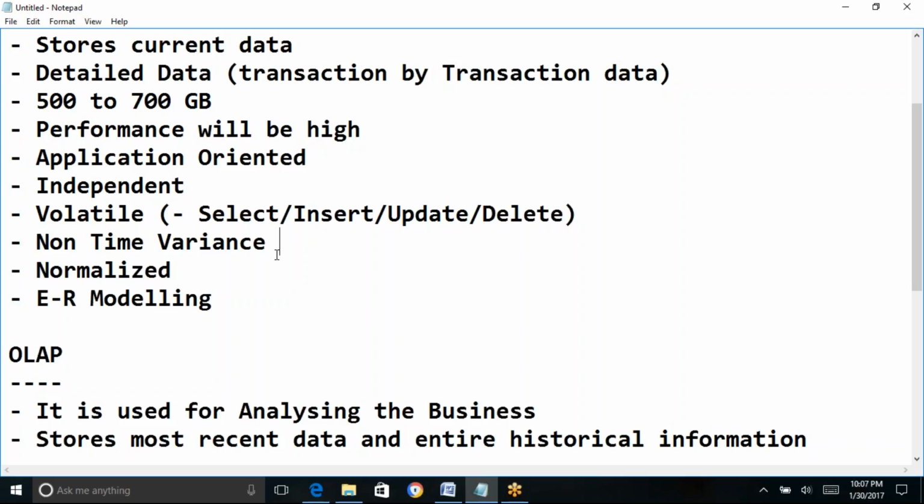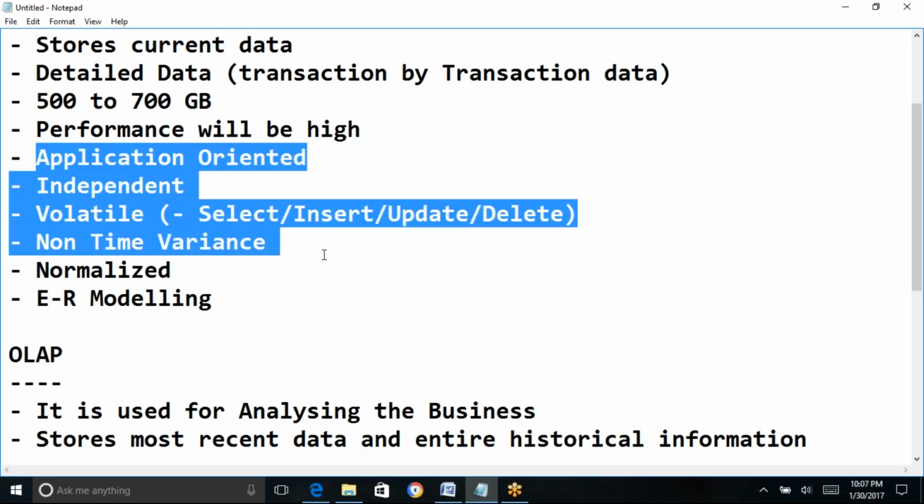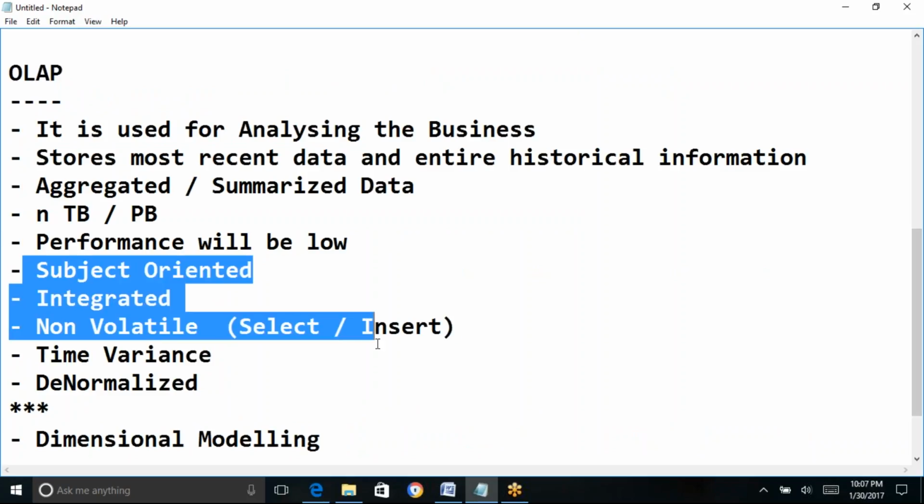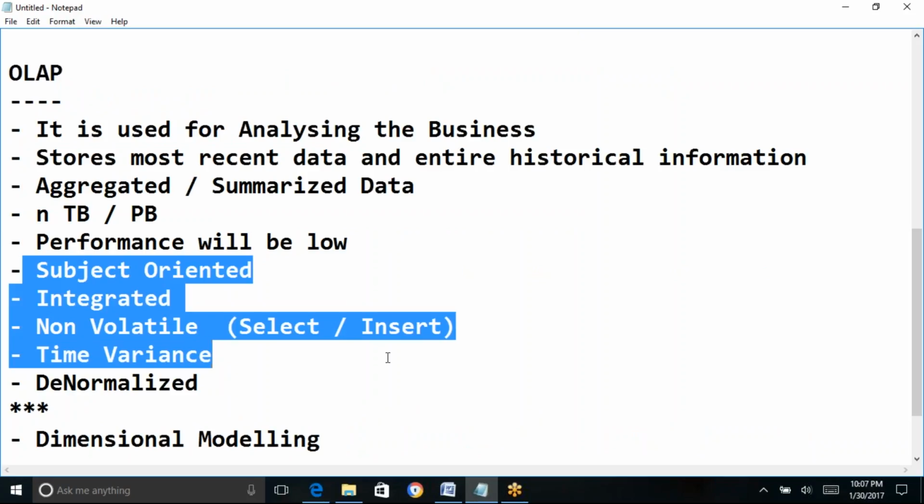Whatever points you said, those are perfect, but I request you to tell these 4 points, because a lot of people learning data warehouse generally get into more technical things and then learn these points: subject oriented, integrated, non-volatile, and time variance. If someone asks you the differences between OLTP and OLAP, I request you to state these particular differences: subject oriented, integrated, non-volatile, and time variance.